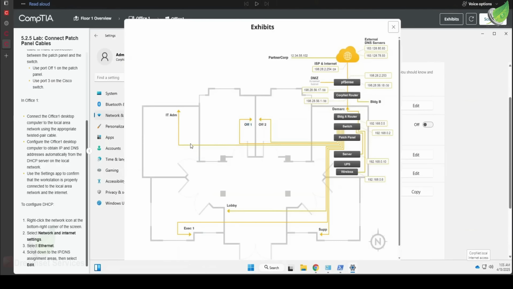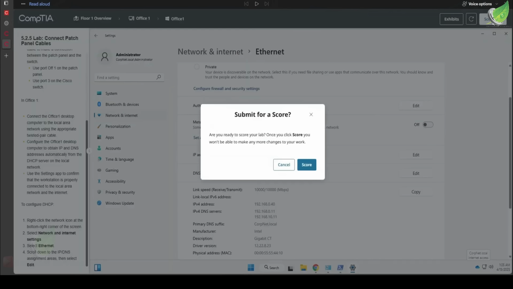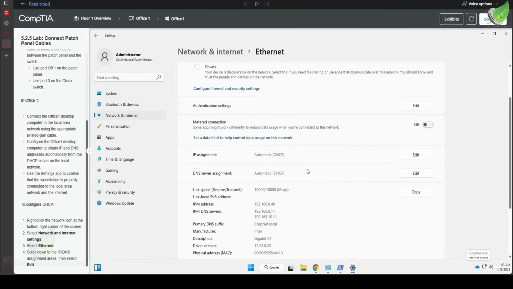So internet from here to here, IT admin, then off 1, off 2, since 163.128.80.93. All right, I think we're good to go. Let's close this and see how we do. So we'll go ahead and score the lab, and that is 100%.